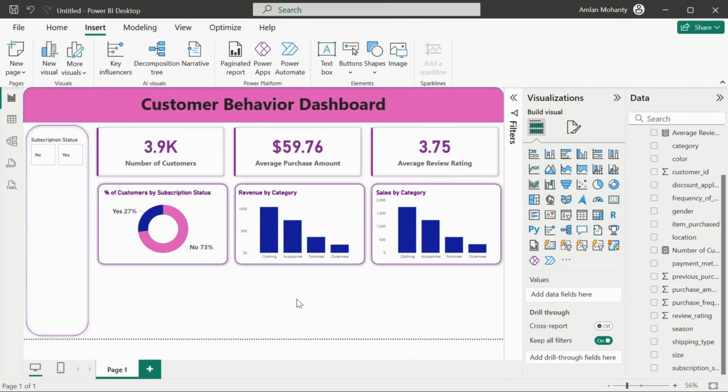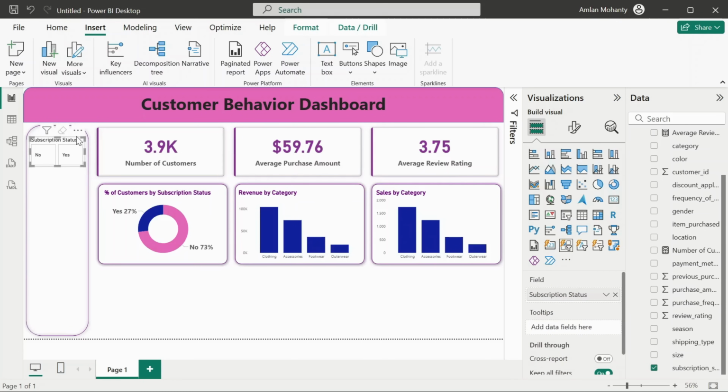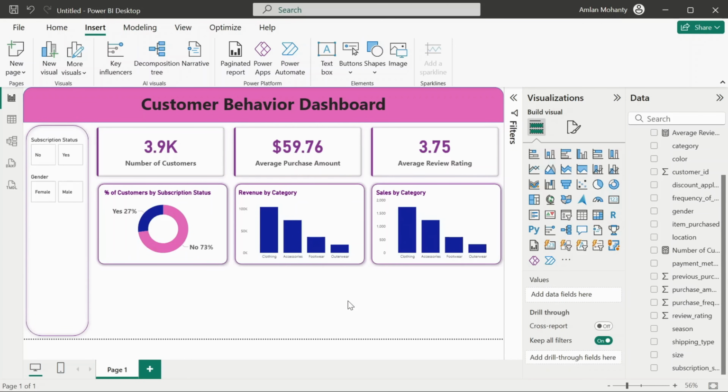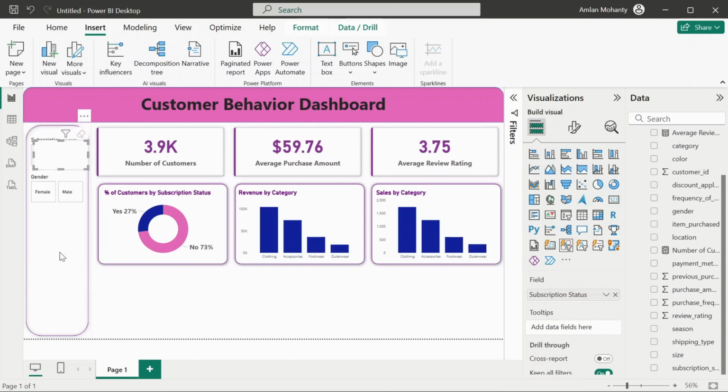Now we'll create a similar slicer. Maybe let's just copy paste on it and go down, and we'll just change it from subscription status to gender. And let's just change the name, make G capital. Perfect. Now we'll create another button slicer. So we could just copy it. Let's just copy it instead of creating a new one. But this time it will be category.